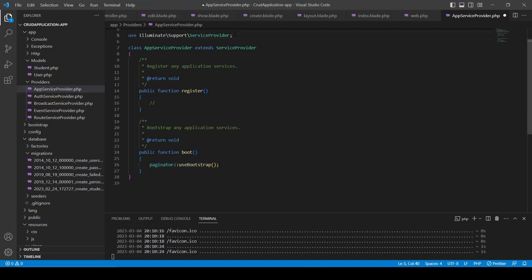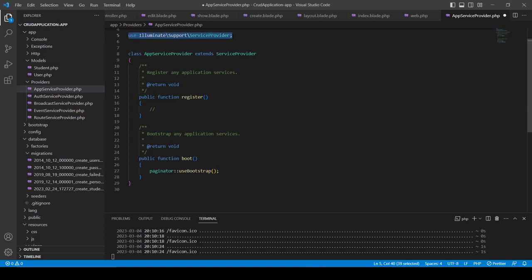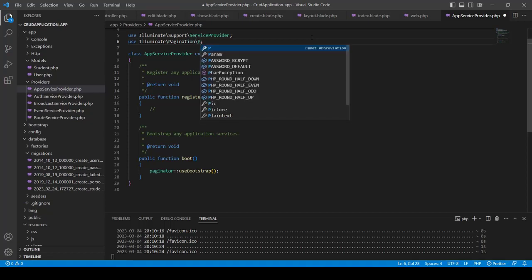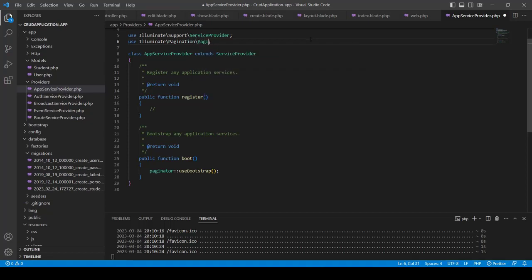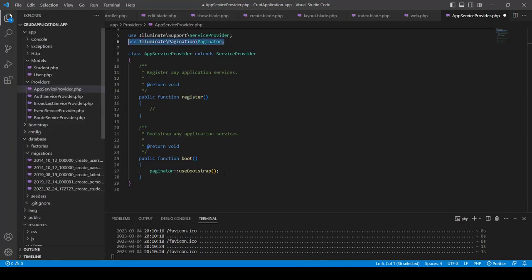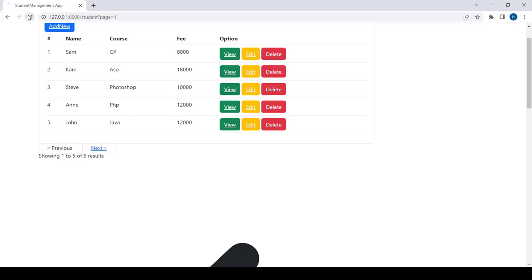So go above. I just copy this, paste it here. Here we have to remove these lines. Here you have to write where it resides. Bootstrap resides in Pagination. Inside the pagination, there's a class which is Paginator. It resides in this class. That's it. Now let's file, save all.